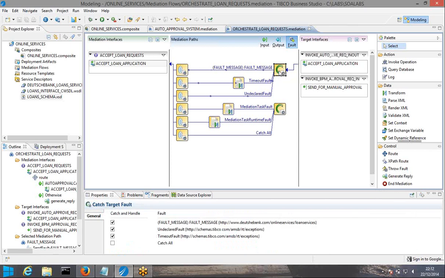Okay, when your target application throws an error, you will be catching the error using this catch fault activity. But between the source application and the target application, you have this active matrix. So when the target system throws an error, the AMX is going to catch that error, and then it has to forward that error to the caller.